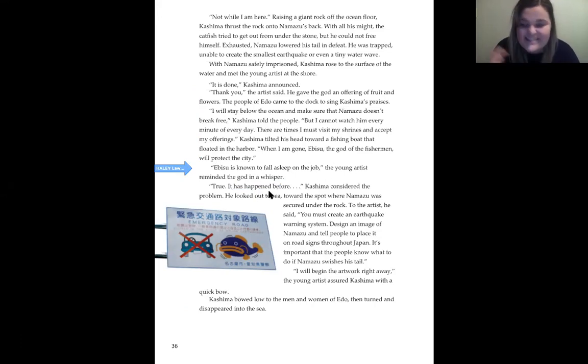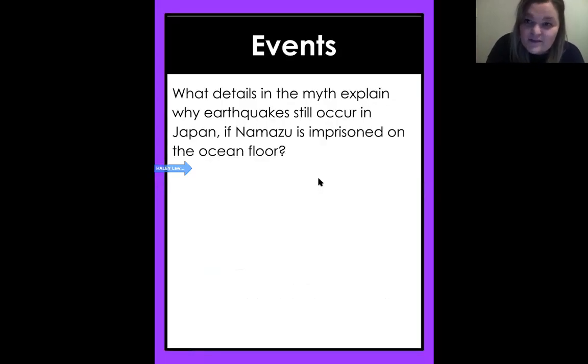Yes, good job, guys. They said if he falls asleep, Namazu is still going to be able to get out and cause some problems. So they need to be prepared for when he does get out, because people can't watch him all the time, and Ibisu might fall asleep. So good job looking back and finding those details in the text.